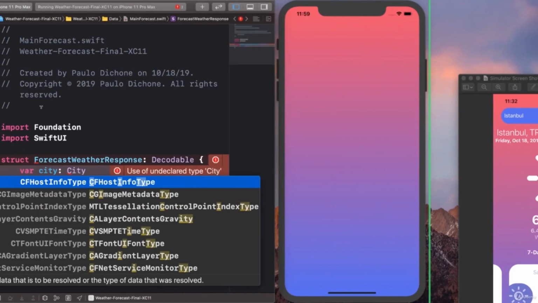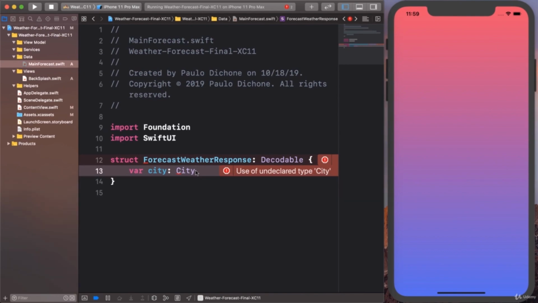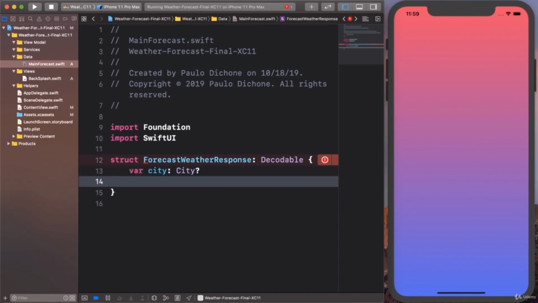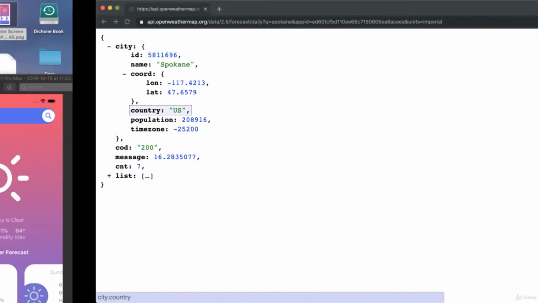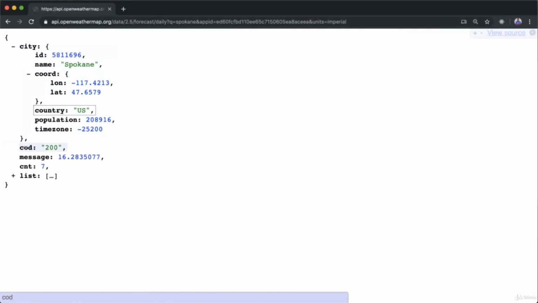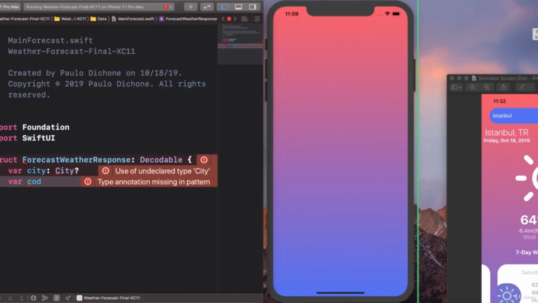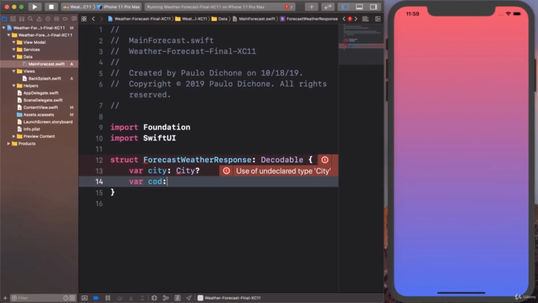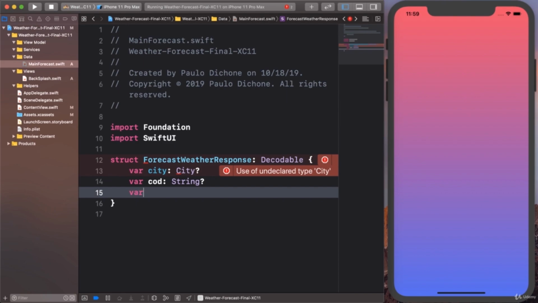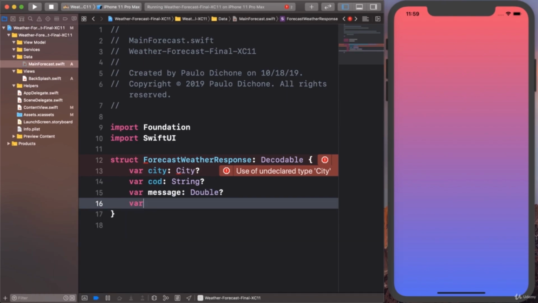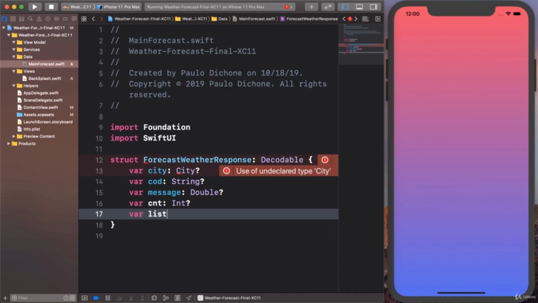Okay. So we need to make sure that we actually get all of these fields so we can map it all together. So I'm going to have a city, which we haven't created this class or structure yet, so I'm going to make that optional. I'm going to say var cod, for code, which is this here. So it's kind of outside now. That's totally fine. It's going to be a string type. var message, double. var cnt, that's count. It's going to be an Int type. And var list. This is the fun part.